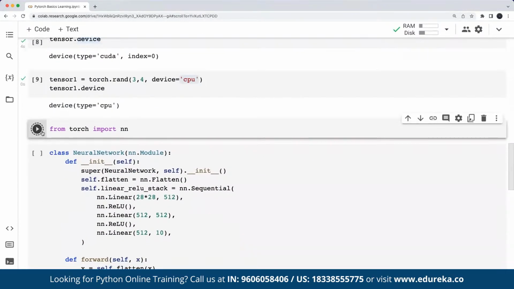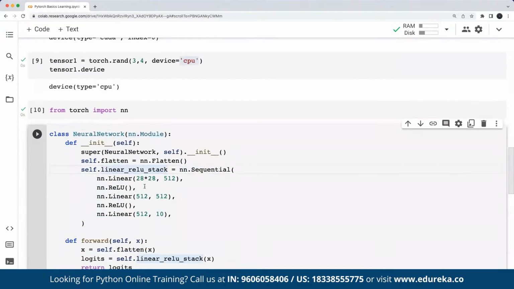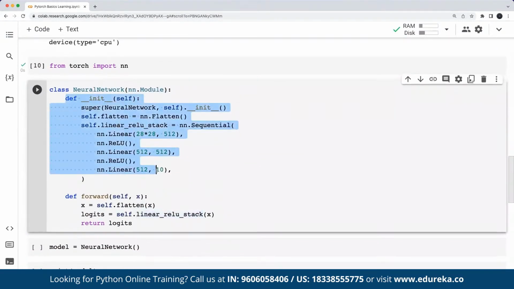While working, if I want to create a network, I'm going to subclass torch.nn.Module. Here, we are going to create two methods: the init method and the forward method. These are the two methods which we have to override from the parent class. In the init method, we'll define our layer structure. In the forward method, we will specify how the forward pass should happen.